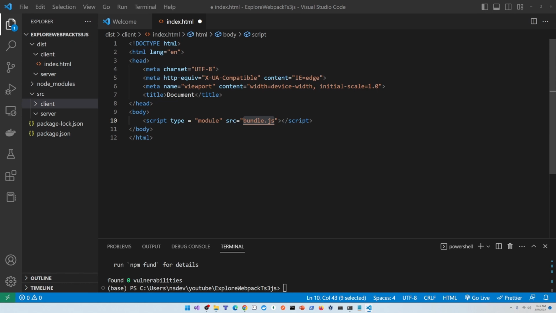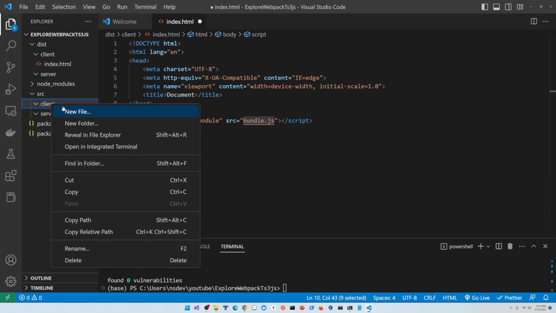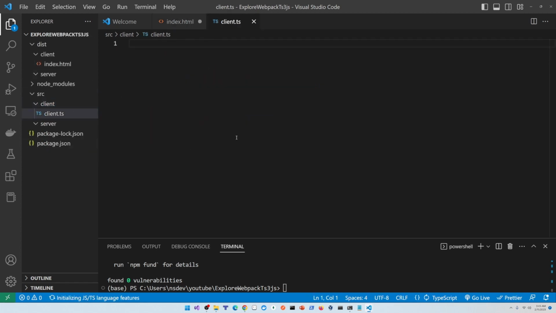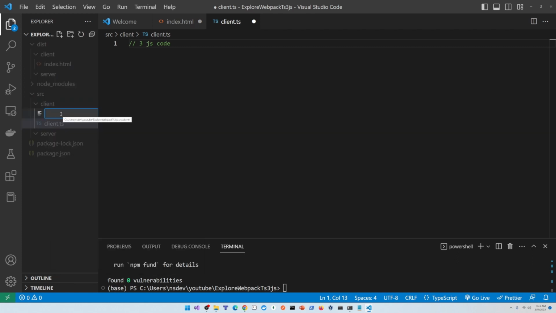Okay, so let's actually start. Let me just put in all the files that we will need. The first file will be client.ts. This is where we'll put in the three.js code. Then, TS is TypeScript if you're wondering, and tsconfig.json.